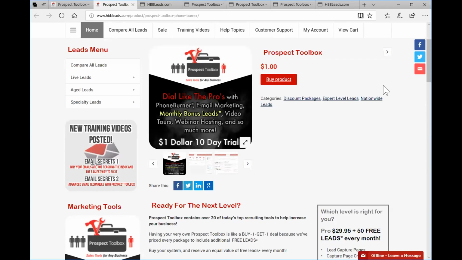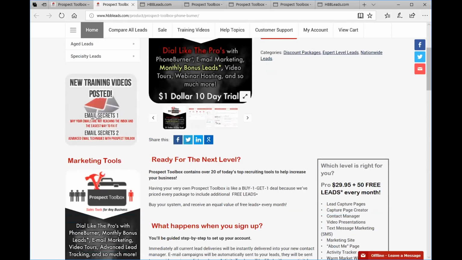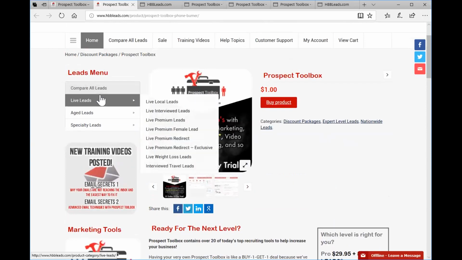So also with the delivery time, when you have aged leads, we typically deliver them as fast as we can. So maybe that's within 1 or 2 or 3 days because they're already aged. They're already 7 to 21 days old. We usually already have them in stock. That's different than when you get live leads from us.